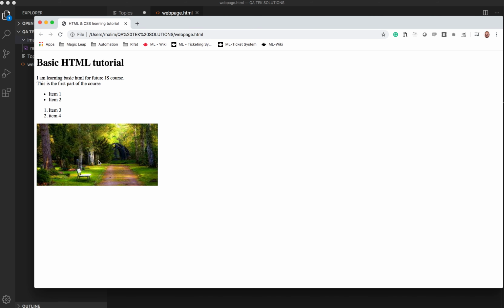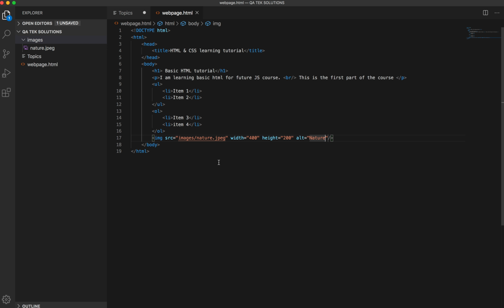There we go. Looking good so far. The image we have added is displaying. So the next thing we're gonna learn is hypertext. Whenever you want to add a link in your page that will redirect you to a different page, you can also do that. So let's do that before the image.